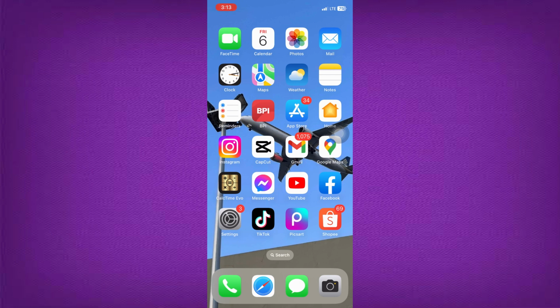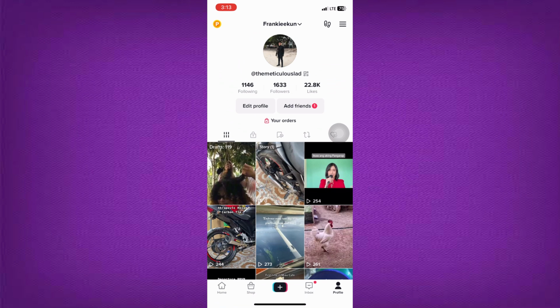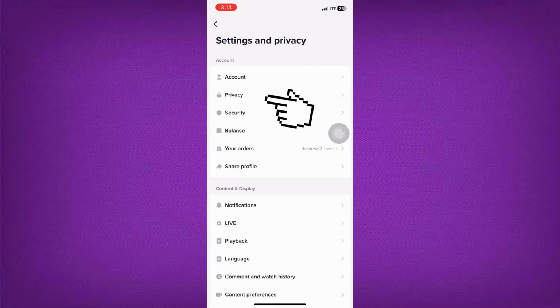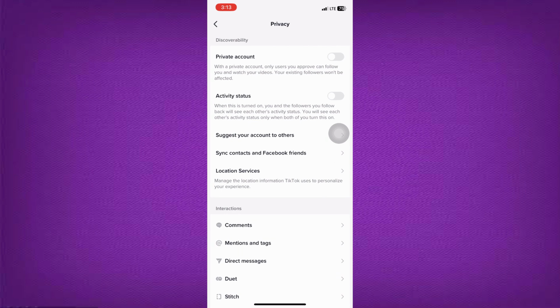To make your account private, open up the TikTok app and tap on the profile button in the bottom right corner to get to your profile page. Then tap on the three dots button in the top right corner to open the settings. Under account, tap on privacy, the second item in the list.